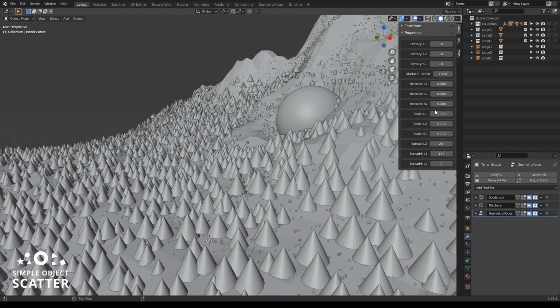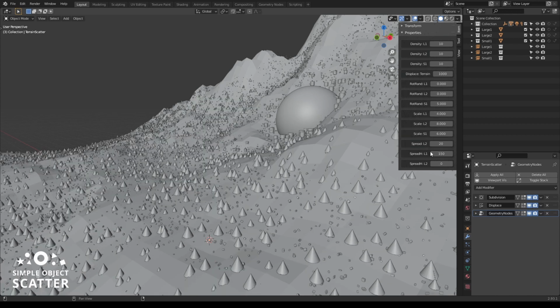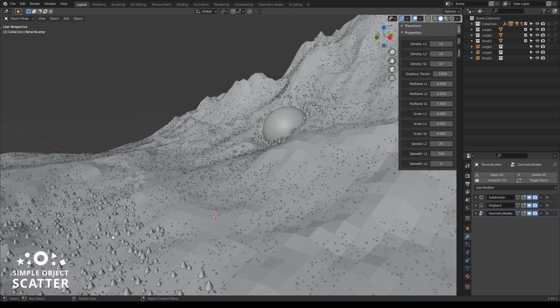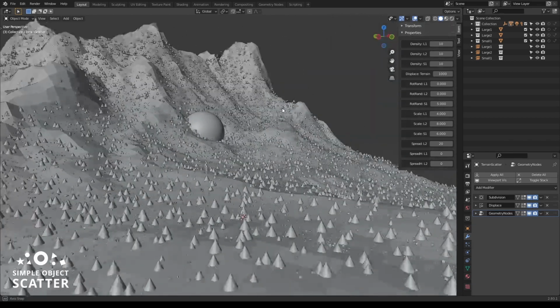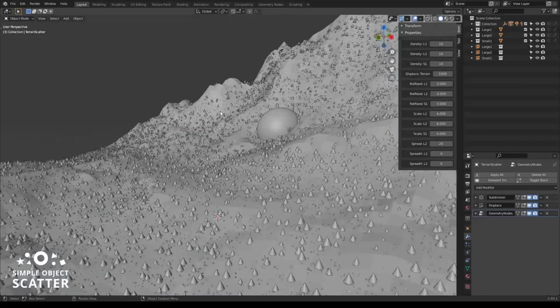Or you also have the scale option for the other two collections. And then here you can spread your cones in this example, or trees or whatever, across the terrain. So it's dependent on terrain height. So for example, if I move it all the way to 500, you will only have these cones in the valley, and if you move it all the way down to zero, you will have it across the whole terrain. So it's like that.